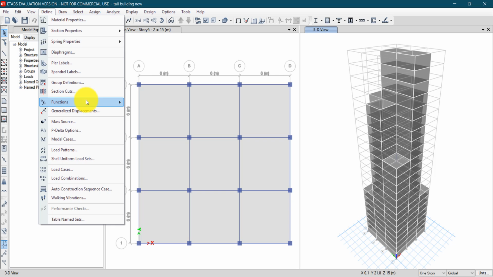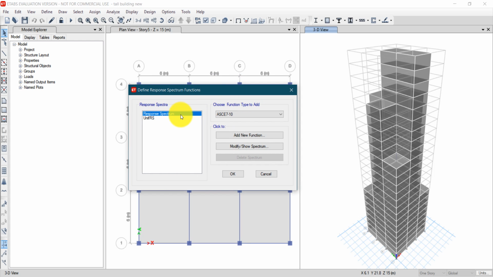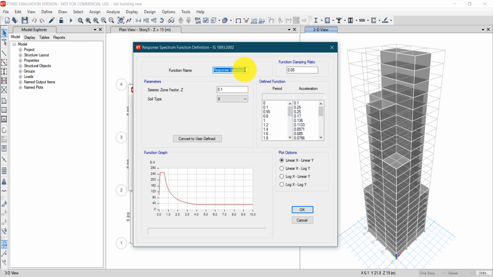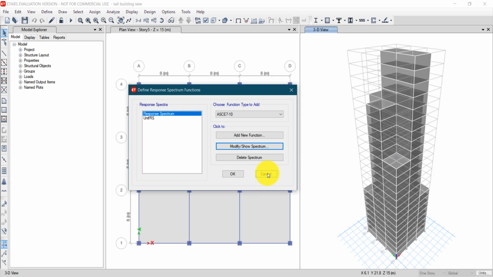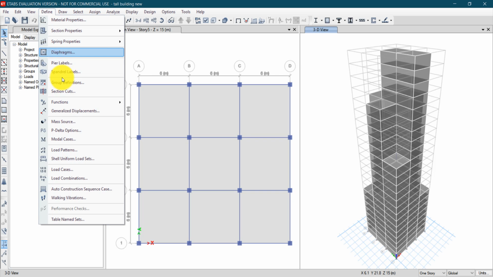To define the response spectrum function, we'll go to define function and response spectrum. In the response spectrum, as you can see, we have already defined the response spectrum function. If we see how we have defined the function, you can see the function name as response spectrum and the zone factor 0.1 from the IS code and the soil type as 2. We have already applied this function. After applying this function, we have to define the load cases.